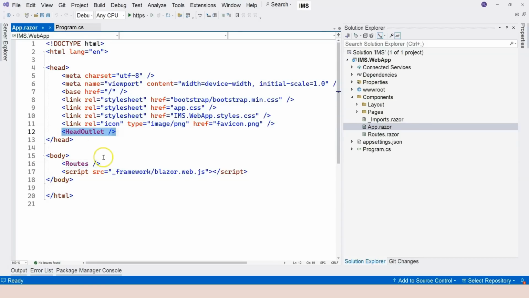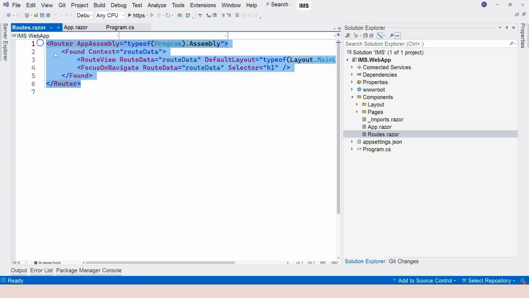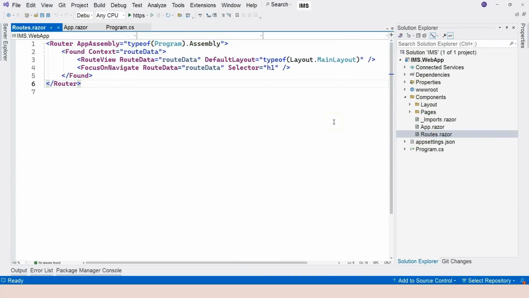So don't worry about the head outlet. Let's focus on this router component. You know that in any web application, you would enter a URL in order to find a page. So this router component is responsible for mapping the URL within the HTTP request to a particular component that acts as a page. So this one will try to find a component. Let's go inside the router component here. You can see that it actually says router here. Once it finds the component that it's looking for by mapping the HTTP request, it will apply the main layout to that root component.